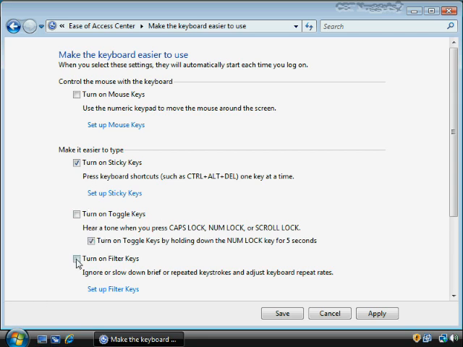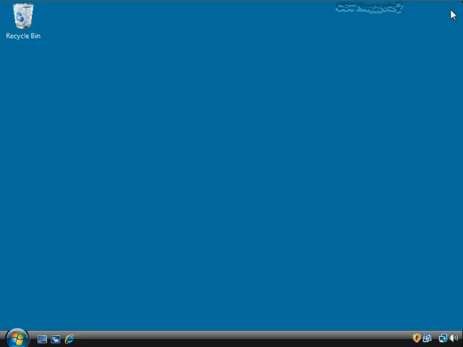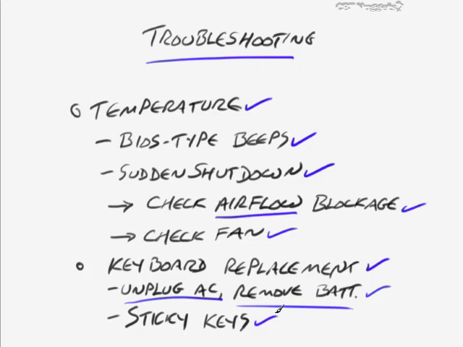And then you can also turn on filter keys. This will be useful, again, if they're pressing down on the keyboard but they're not able to release it soon enough and it starts to repeat a little bit, kind of spasmodically and out of control.